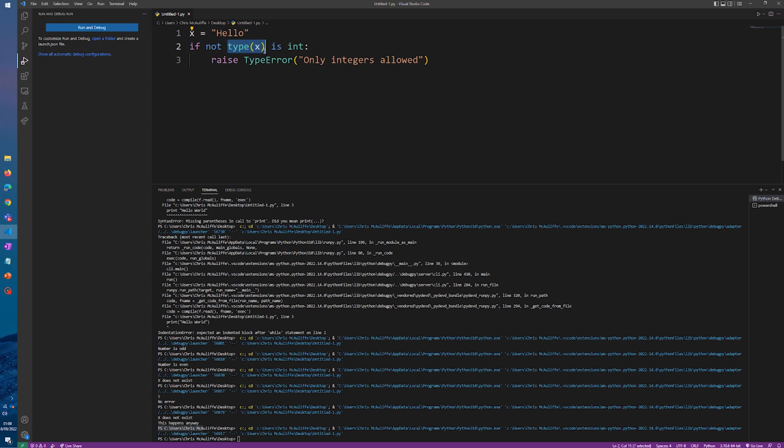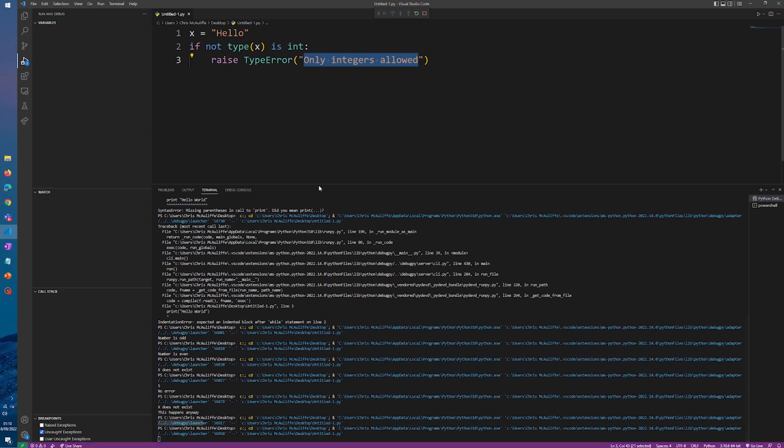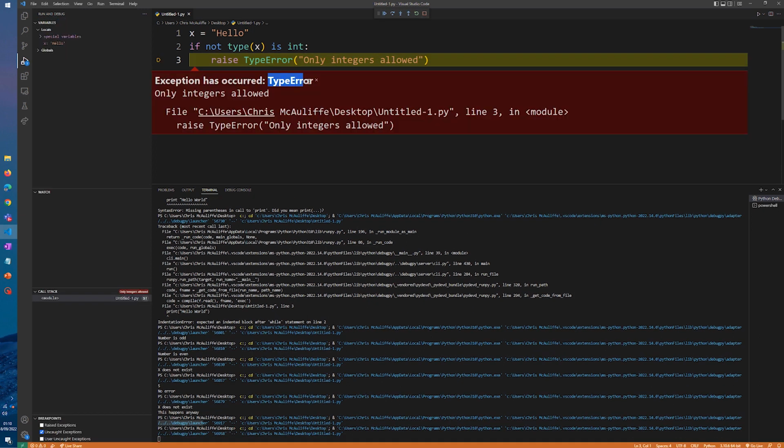Type is a subroutine inbuilt to Python that will return the data type of the variable. In this case, it should return a string. By saying type is int, I'm checking to see if the data type is an integer. By writing not at the beginning, I'm checking to see if it's the opposite, if it's not an integer. So if it's not an integer, then it's going to raise and change the type error to only integers allowed. Let's see the program run so this makes a bit more sense. There we go. The type error has appeared and it says only integers are allowed.